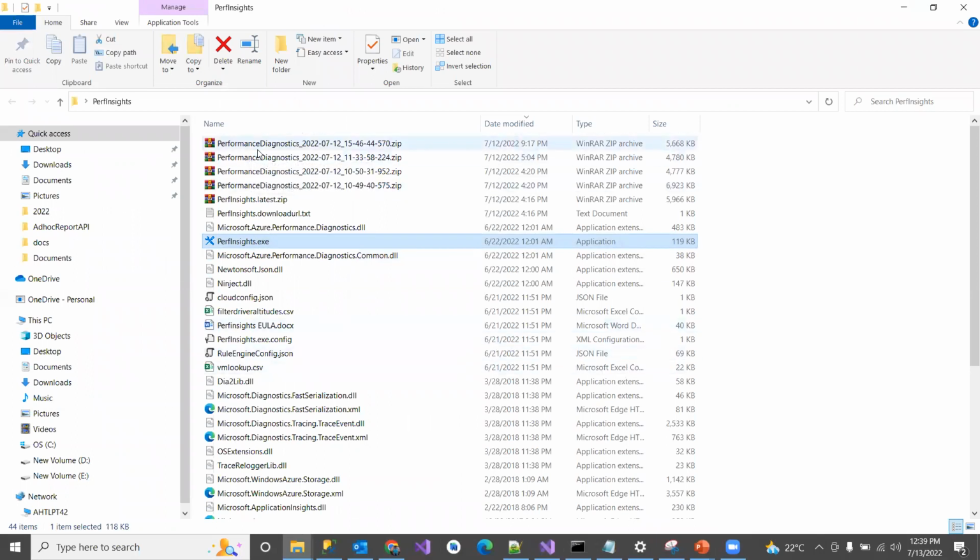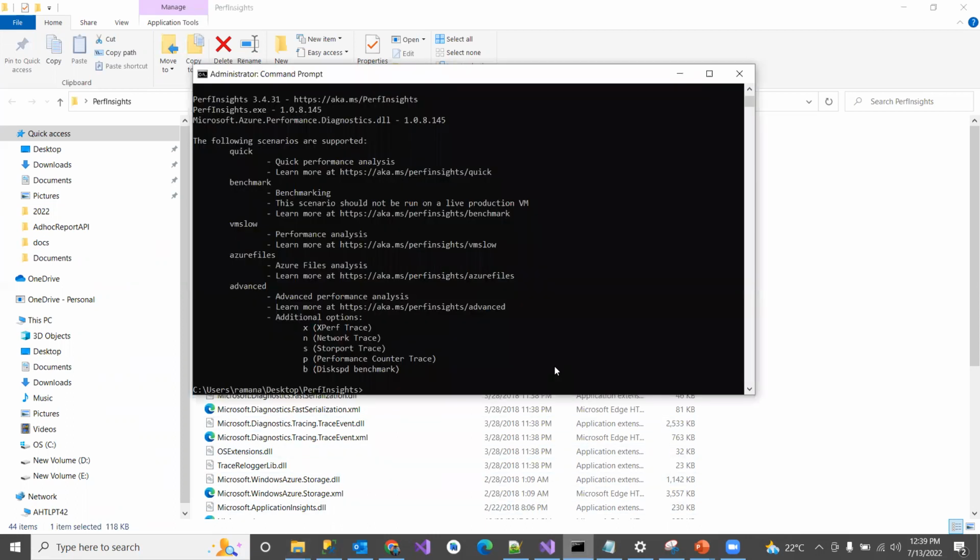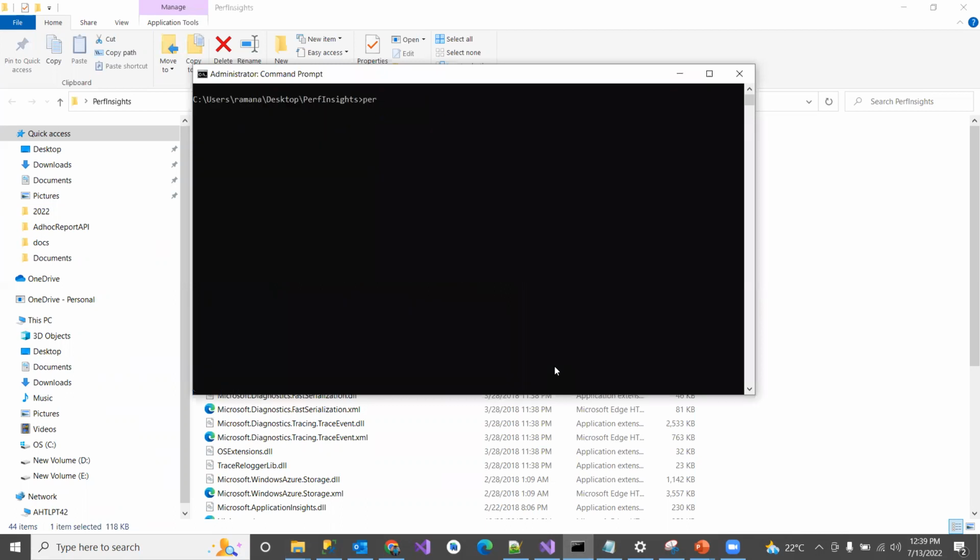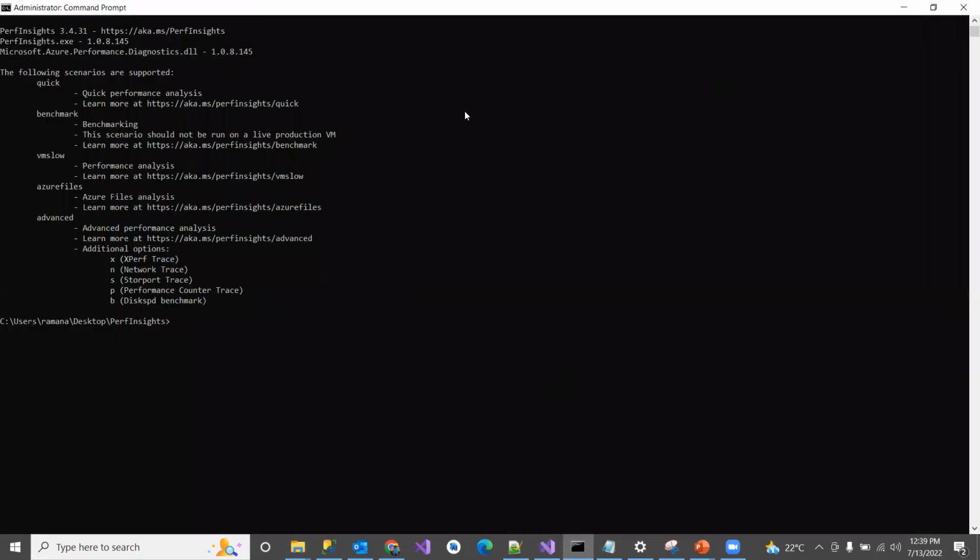Then you go to the command prompt with administrator privileges, as I mentioned. PerfInsights allows an administrator to run all these categories, like quick analysis and producing a benchmark result. I already went to my command prompt here. If you run the PerfInsights list command, it shows this information. The scenarios are quick, benchmark, VM slow, Azure Files, and advanced. Each scenario has different benchmarks here.